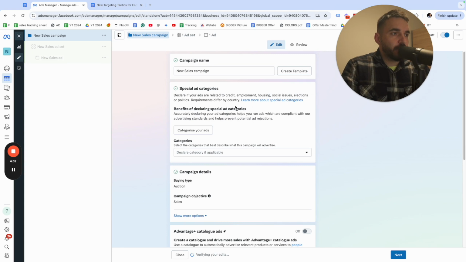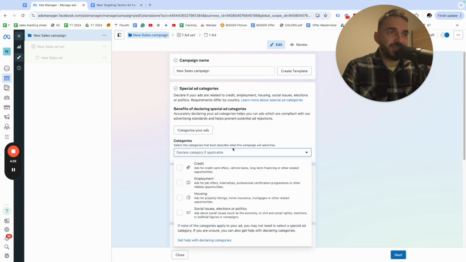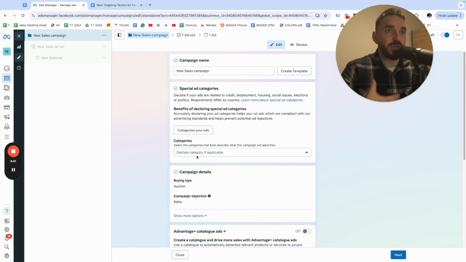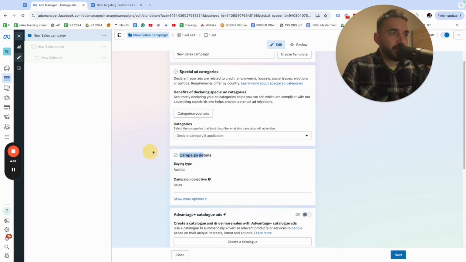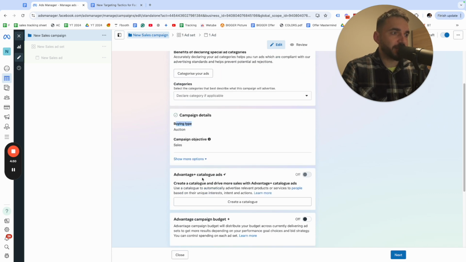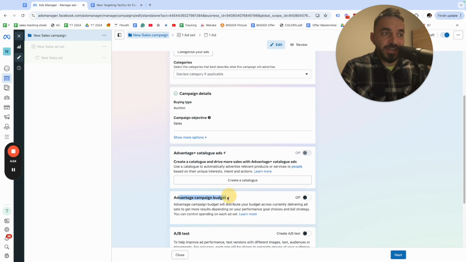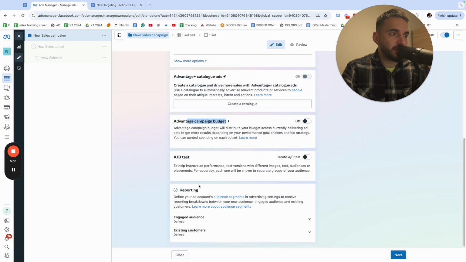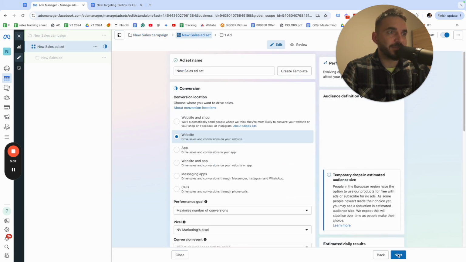Full refund. When it comes to the targeting here, I barely touch anything. I'm gonna give my campaign a name. Categories doesn't apply to me. It does not apply to the businesses I'm working with. Campaign details, I'm gonna leave it the way it is. Advantage+ catalog ads, I usually keep this off. Advantage campaign budget, for this type, I usually turn this off. I usually want to run set campaign budget. So here I'm going to click on next.